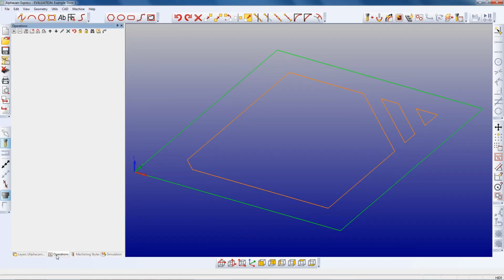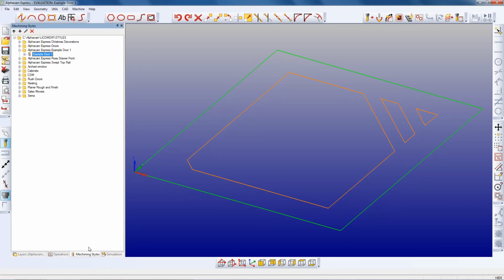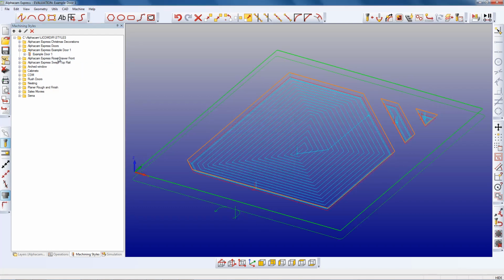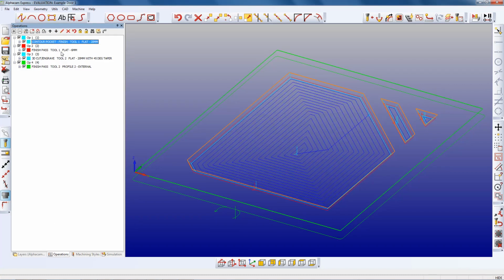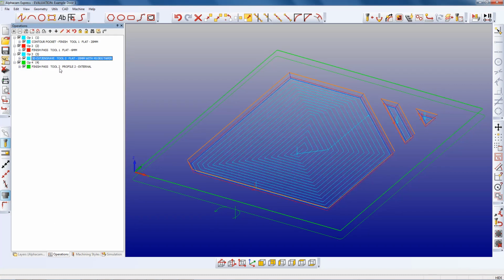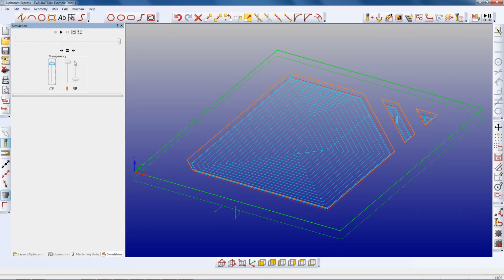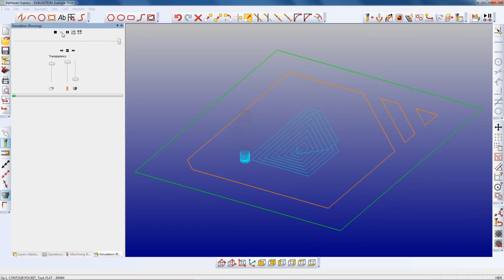Under the operations page, there are no operations on here because there's no toolpaths, and likewise there's nothing to simulate, so we'll apply some. There is a movie which goes into machining styles in depth. Please view that. I've got one here called Express Door, so I'm just going to apply those toolpaths to that. We then see under operations, these are the toolpaths that have been applied, and if we go into simulation, we can watch that toolpath cut our part.